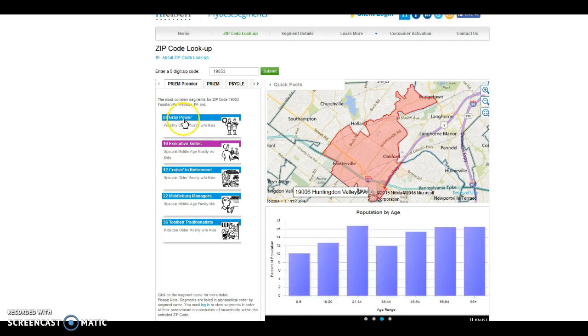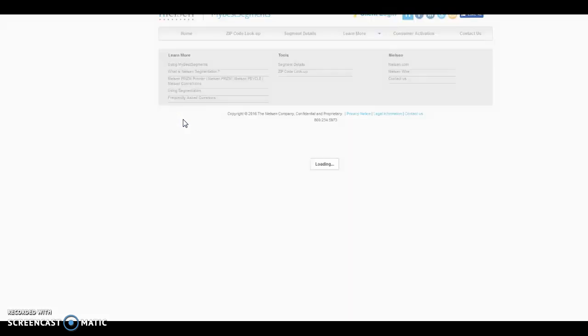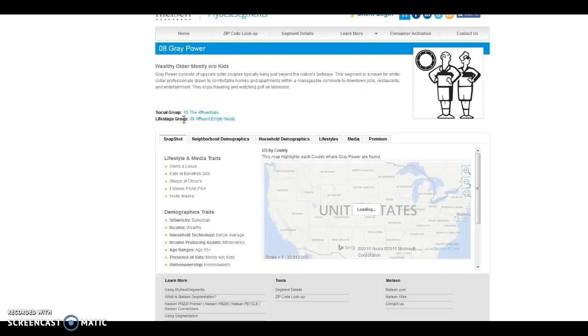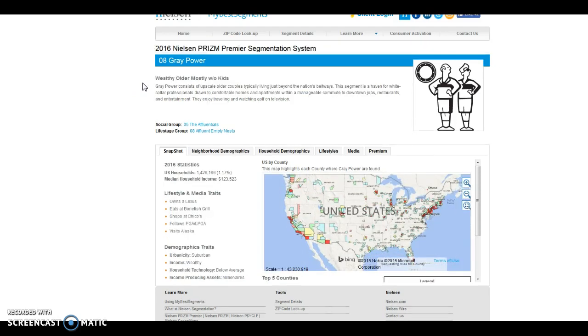So let's go ahead and click on gray power. This is going to open up and it's going to give us even more information about this segment. It tells us that the wealthy, older, mostly without kids couples of gray power consists of upscale, older couples typically living just beyond the nation's beltways. The segment is a haven for white-collar professionals drawn to comfortable homes and apartments within a manageable commute to downtown jobs, restaurants, and entertainment. They enjoy traveling and watching golf on television.